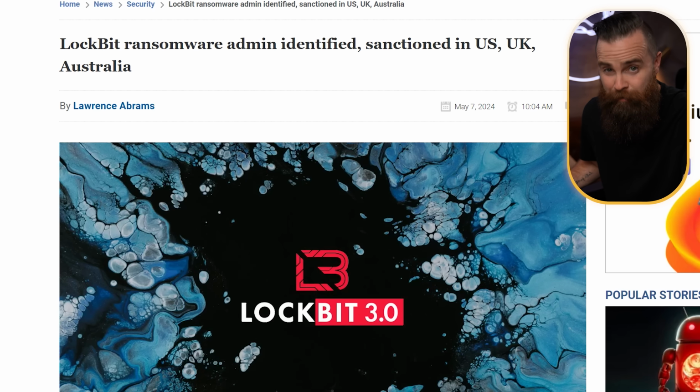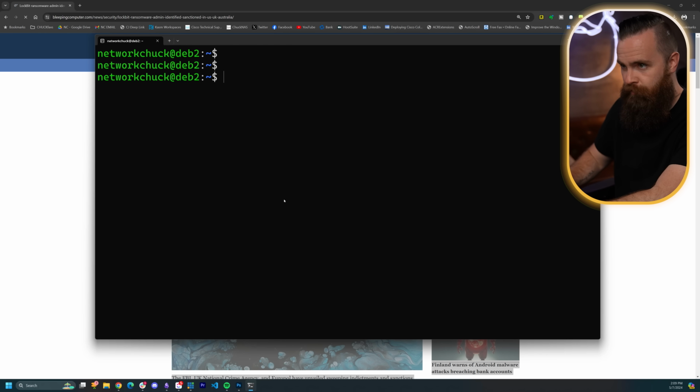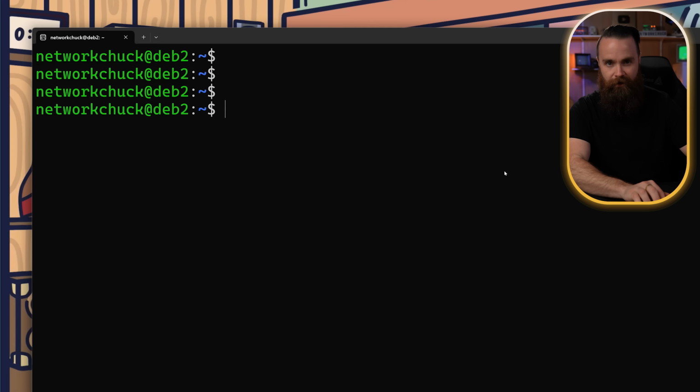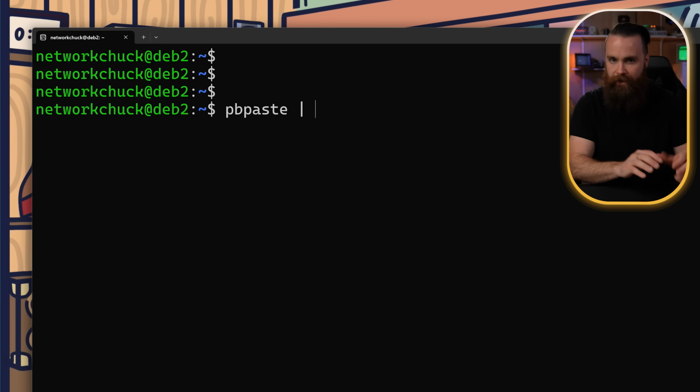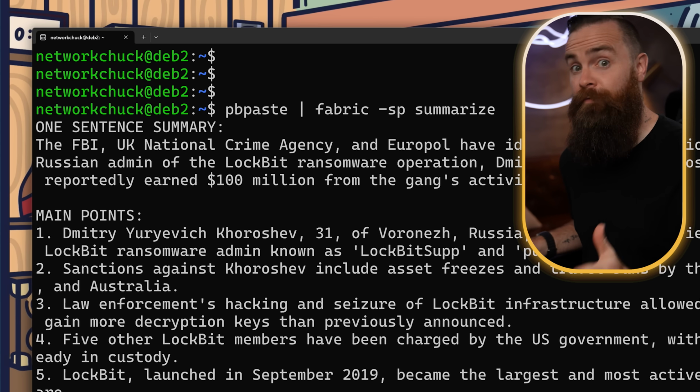Or maybe I wanna copy everything from this article right here, the entire page, which if I normally pasted that into my terminal, it would be, yeah, paste anyway. Chaos! Stop it! I can just do this and pipe that into any command I want, like maybe Fabric, to summarize the article for me. Which by the way, Fabric is amazing, go watch my video on that right now.